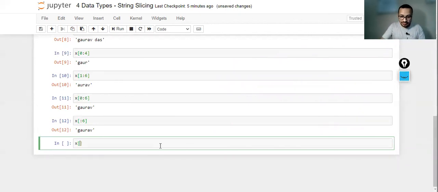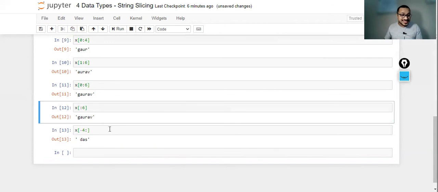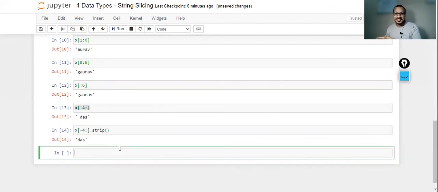If I want to extract the last 4 letters, I can simply do this and it will give me the last 4 letters, which is space and DAS. If I want to remove the space at the end, if it's irritating you, you can simply do it like this. Now we'll get to what is strip and what is replace. Suppose there was a typing mistake here, and I want to replace the B with V. I can do that as well, right?